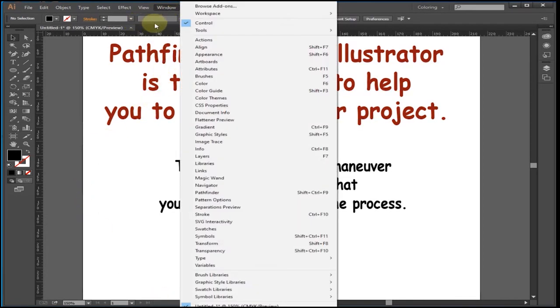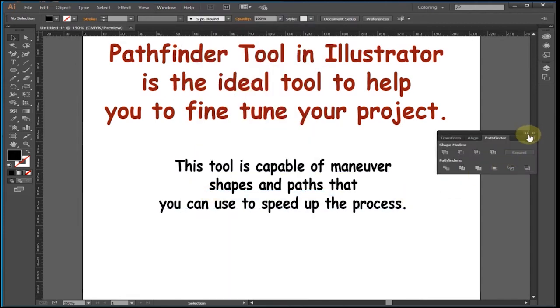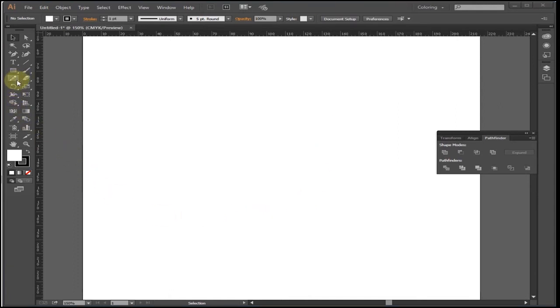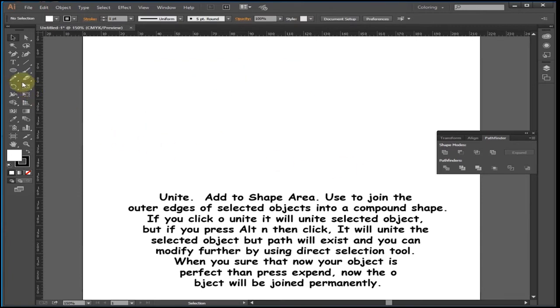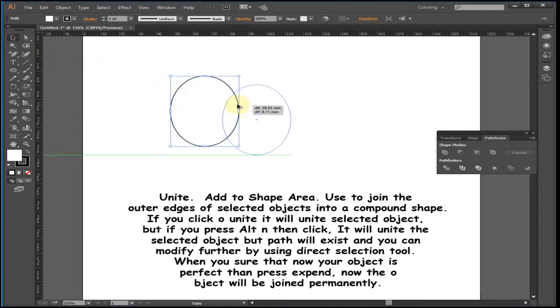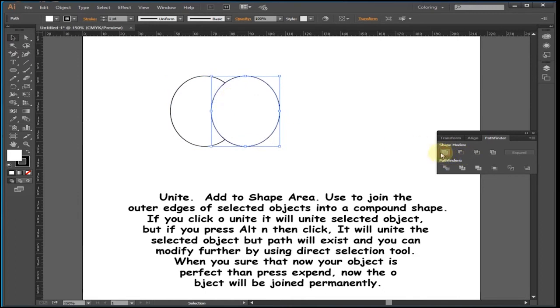Getting started with Pathfinder. To access the Pathfinder tool, you can go to the Window drop-down menu and find Pathfinder. Pathfinder panel. Unite, or Add to shape area, is used to join the outer edges of selected objects into a compound shape. If you click on Unite, it will unite the selected objects.